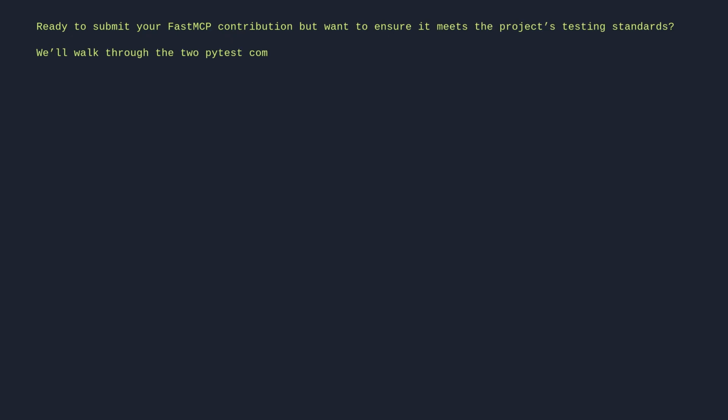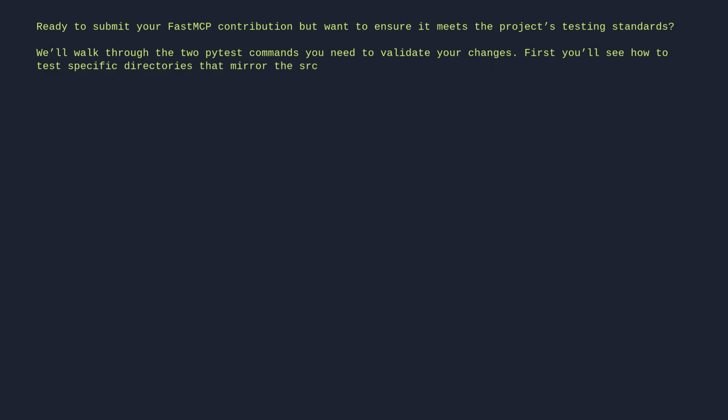Ready to submit your FastMCP contribution, but want to ensure it meets the project's testing standards? We'll walk through the 2 pytest commands you need to validate your changes. First, you'll see how to test specific directories that mirror the src/ structure, then how to execute the complete test suite that must pass before any PR submission.